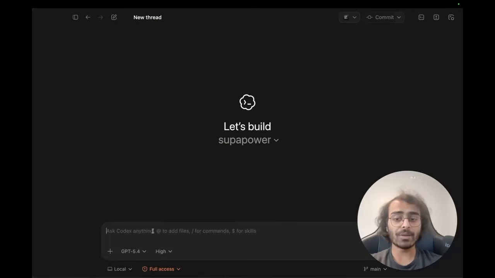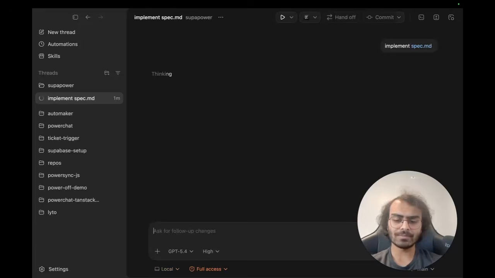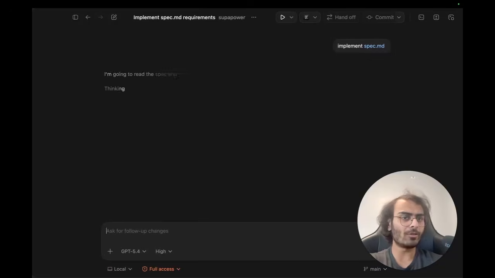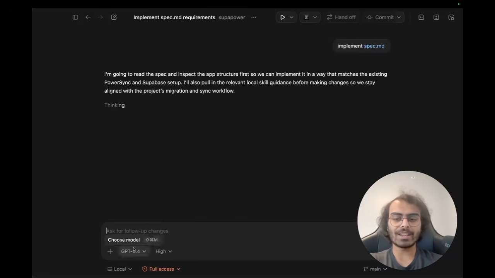Now I'll go to Codex and I'll simply ask it to implement this specification. And as usual, we're going to let it cook for a while. GPT 5.4 can tend to be a little slow, but it's very smart and it's usually worth the wait.